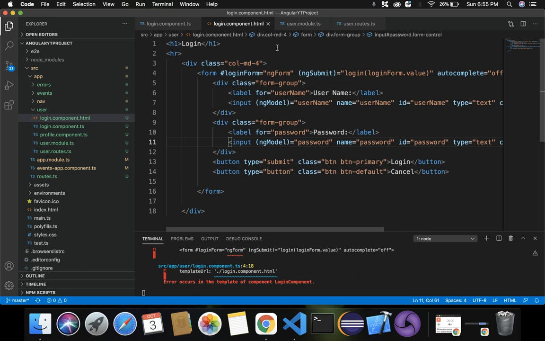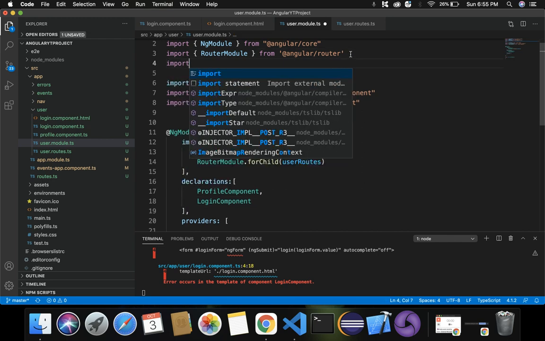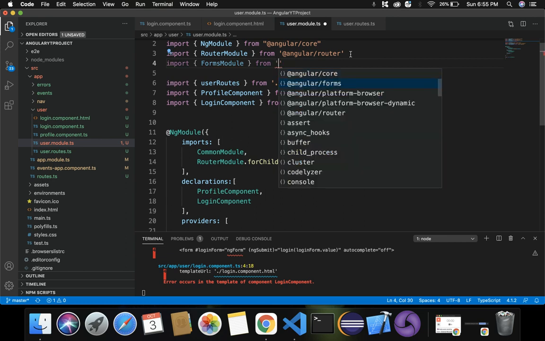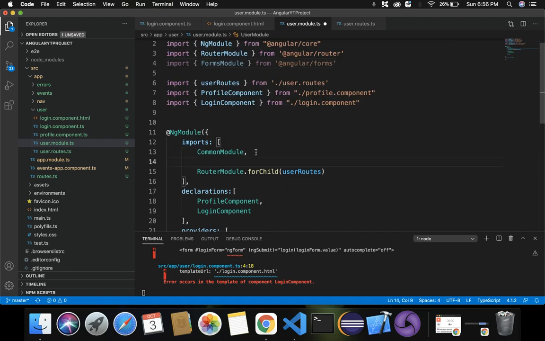So to do that, first we have to register it inside the user.module.ts. So inside our user.module.ts, we have to include another import, that is forms module. So without this forms module, Angular will not understand, right? So we have to specify Angular explicitly by importing forms module. Okay, let's import forms module from @angular/forms. Okay, and this forms module we have to include inside our imports array.